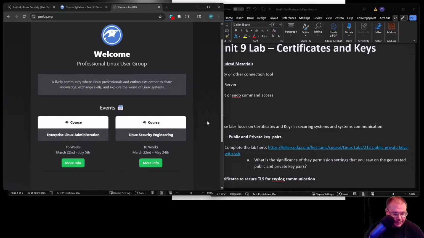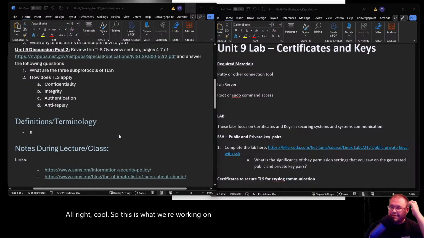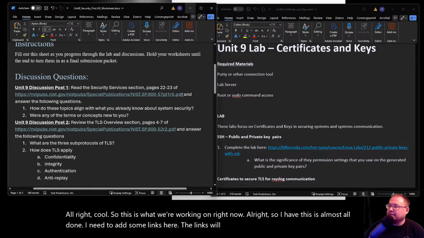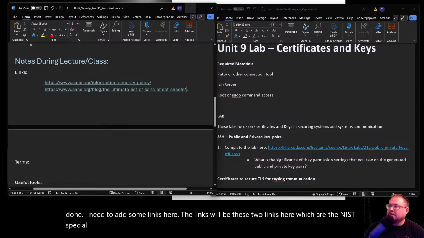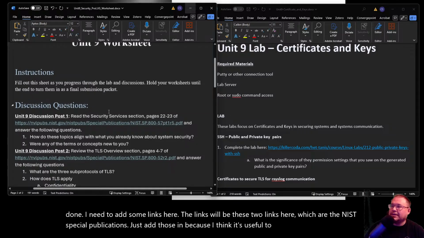All right. Cool. So, this is what we're working on right now. This is almost all done. I need to add some links here. The links will be these two links here, which are the NIST special publications. I'll just add those in because I think it's useful to have that all down here.